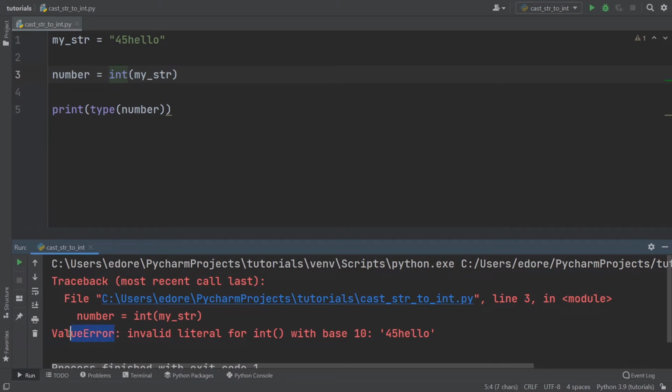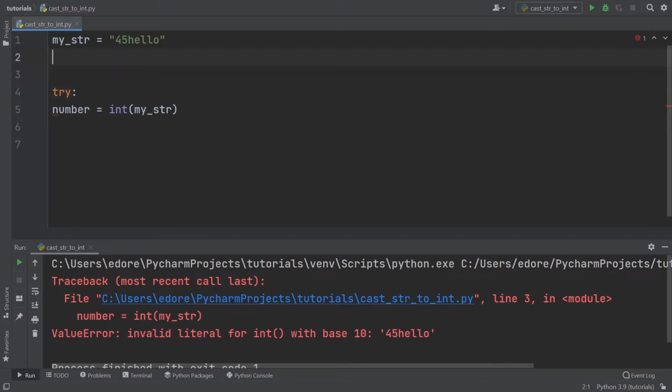So if you want to catch that exception in your code when you want to cast a string into an integer, what you can do is use a try except structure. So I'm going to remove that, and I'm going to do try. Let's actually put number = 0 first, and then put number = int(myStr) inside a try and except.